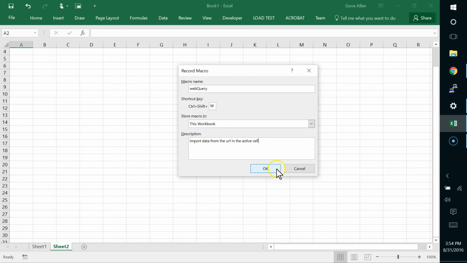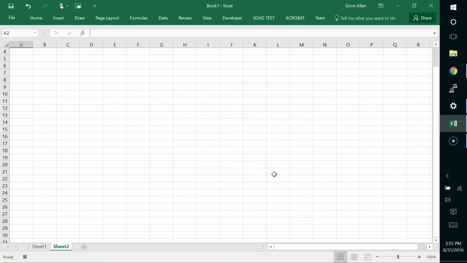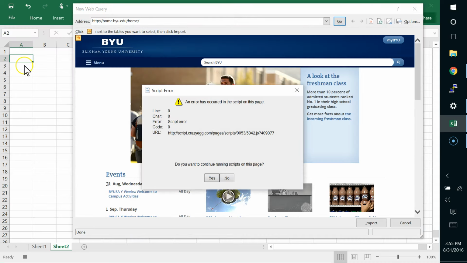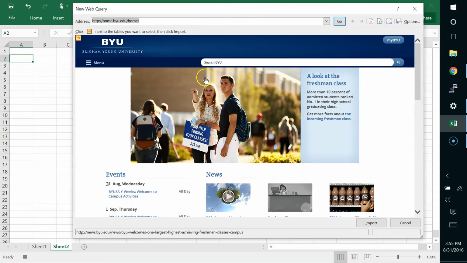And we'll say OK. Remember, when I say OK, it's now recording everything I do, including scrolling. If I scroll, I'll just go ahead and scroll up. You'll see that should have recorded that I was scrolling this window. Okay, so now what I want to do is make a web query. So I'll just go to the Data tab, and then from the first group on the left, I'll choose From Web. And I'm going to plug in random.org.